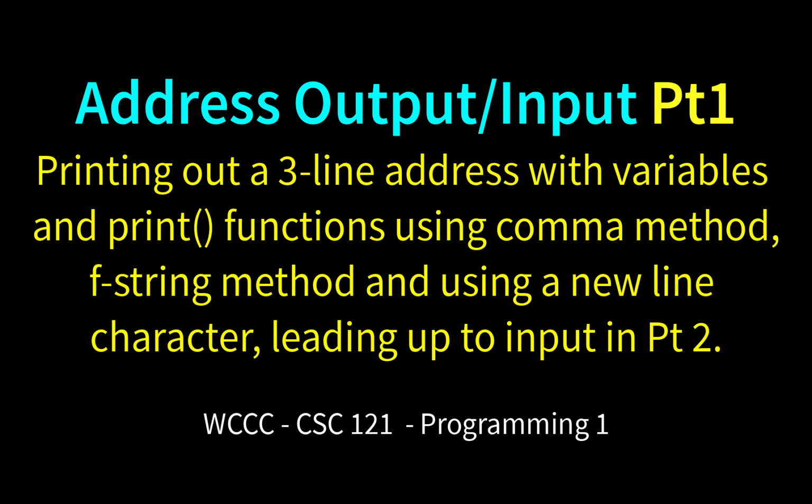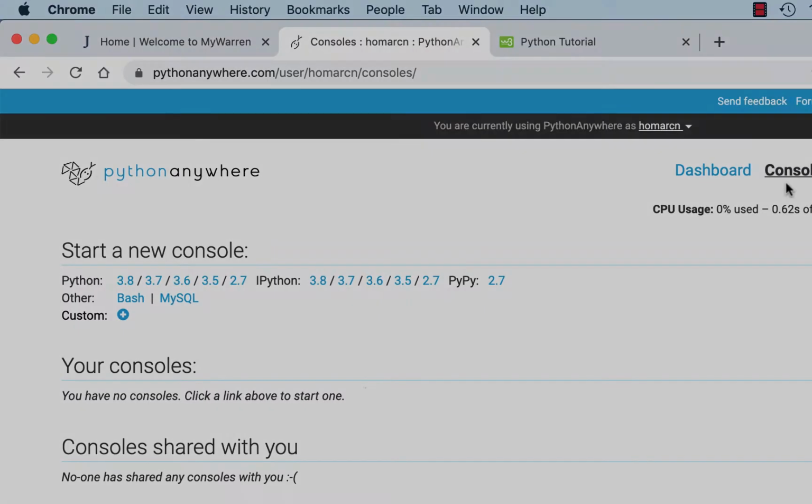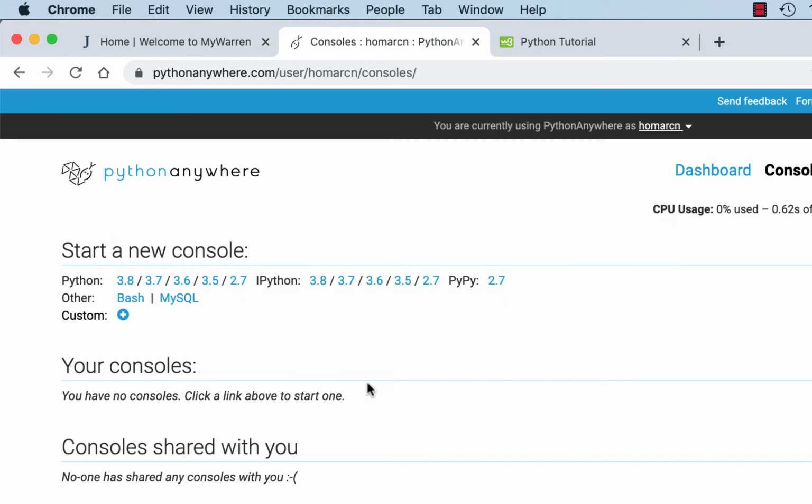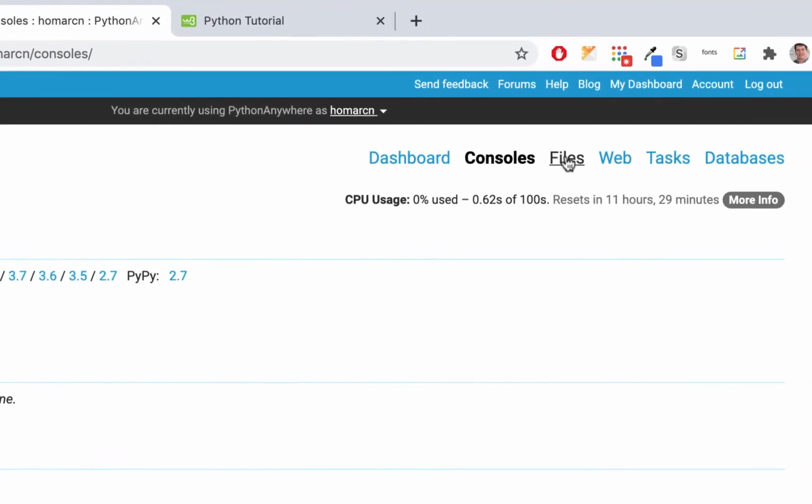Welcome CSE 121 class to exercise 3, address. We're going to be reviewing output and input. What we're going to do first is just check your consoles. Make sure you close out of any consoles. I could have even opened a console of yours when I was checking your assignments, when I was printing out things or outputting things. So make sure these are closed and then go to your files.